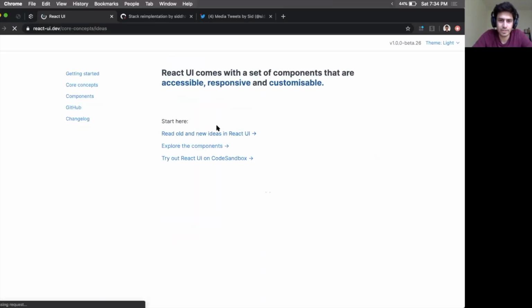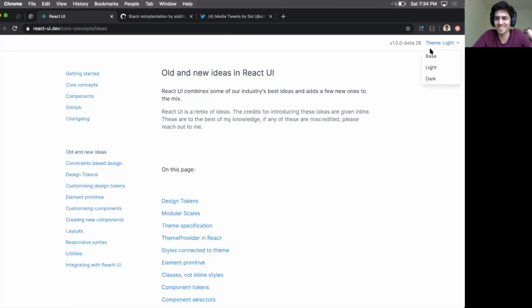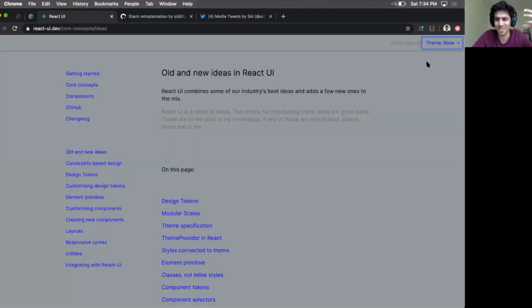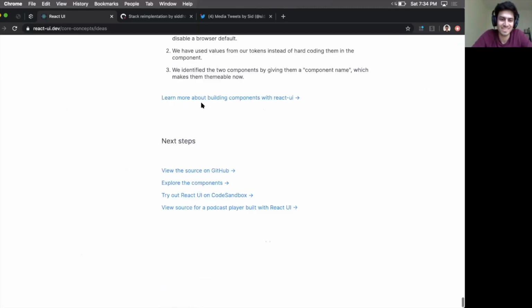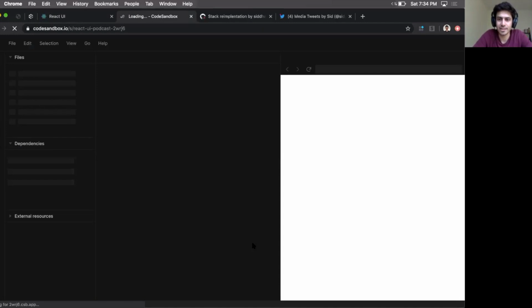I thought you were just going to open the React UI web page itself and show it. I mean, of course the docs are built with the framework itself. You'd expect that. So I was building a podcast player to test React UI out, and this whole thing uses React UI. My internet is suddenly very bad.